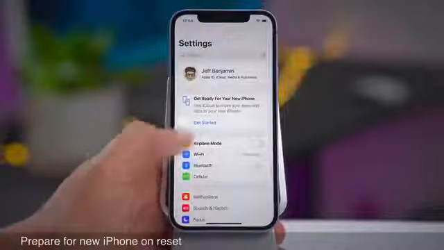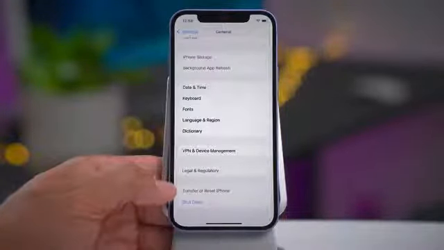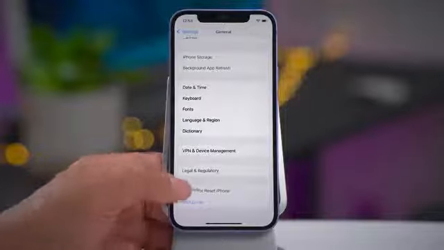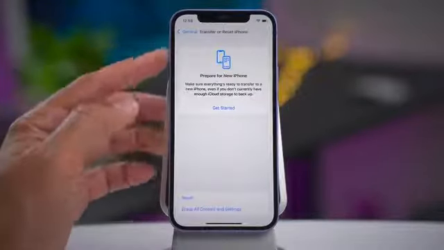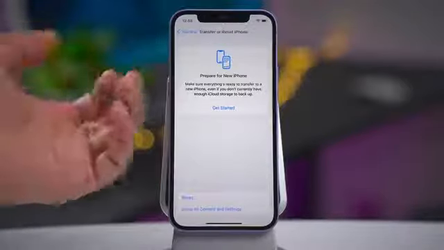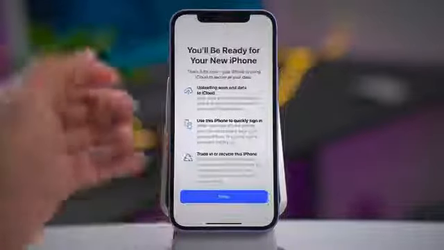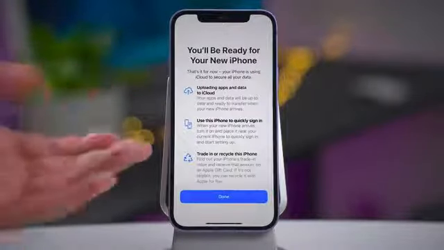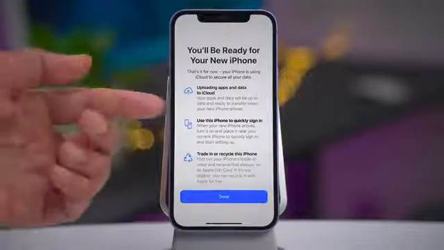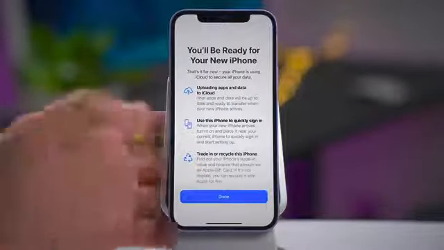There's also a new Prepare for New iPhone feature. You saw it at the top there, but if we go into General and go to Transfer or Reset iPhone, notice right at the top, Prepare for New iPhone. So this will help you get all your ducks in a row as you await your iPhone 13, in this case. So you just tap Get Started, and it's going to tell you what to do. First of all, upload apps and data. Then number 2, use your iPhone to quickly sign in, and then trade it in or recycle.